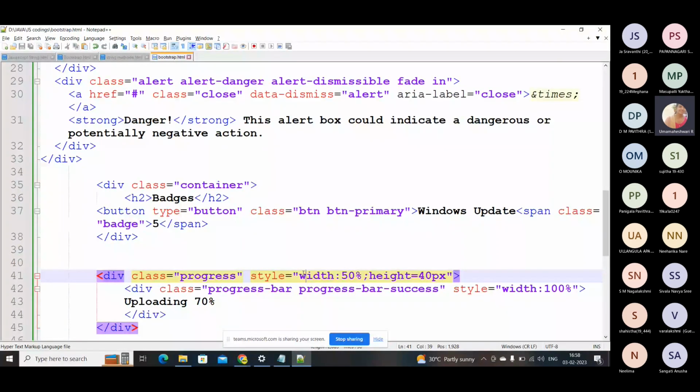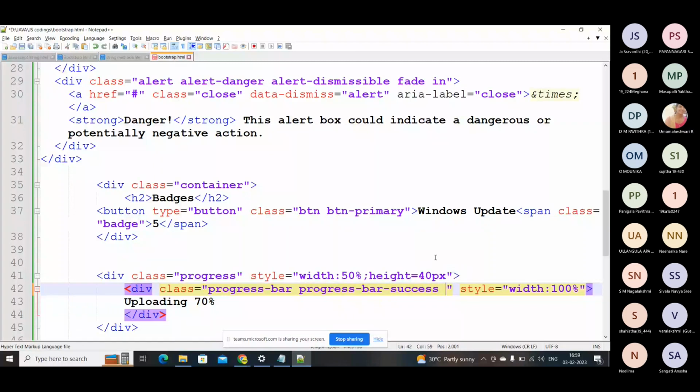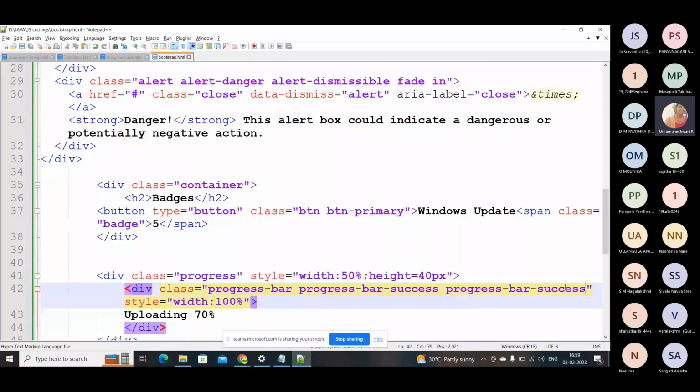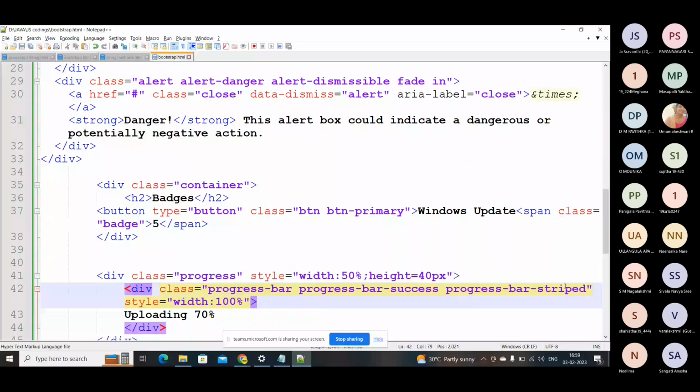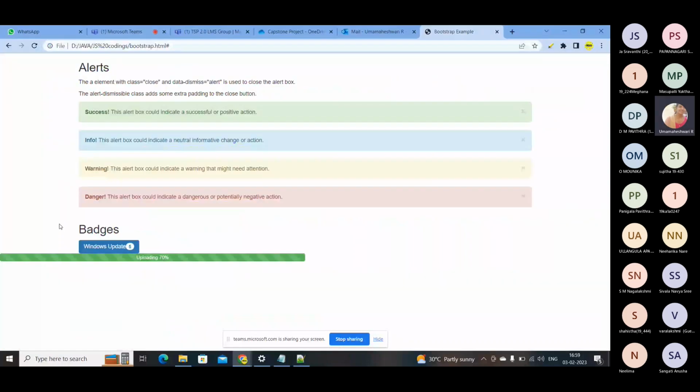So if you want to change the color, you have to do it here. And you can also use striped colors. So how can we do it? Just copy this. Here you need to use striped. So here you can see the striped in the box, right?